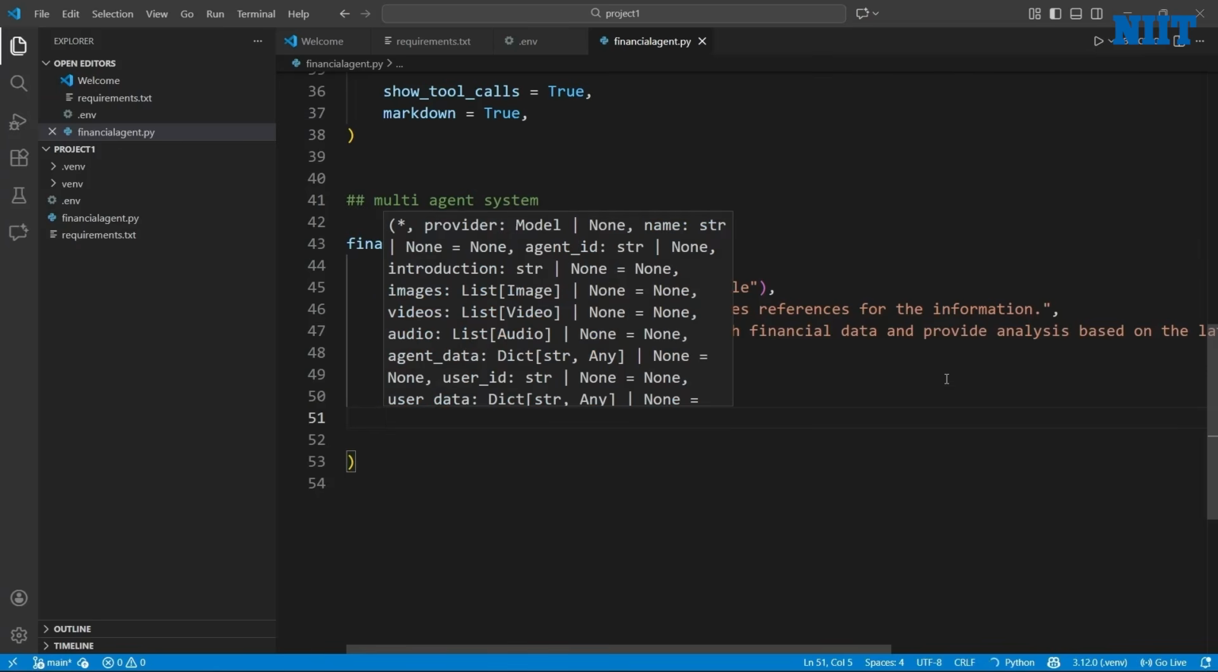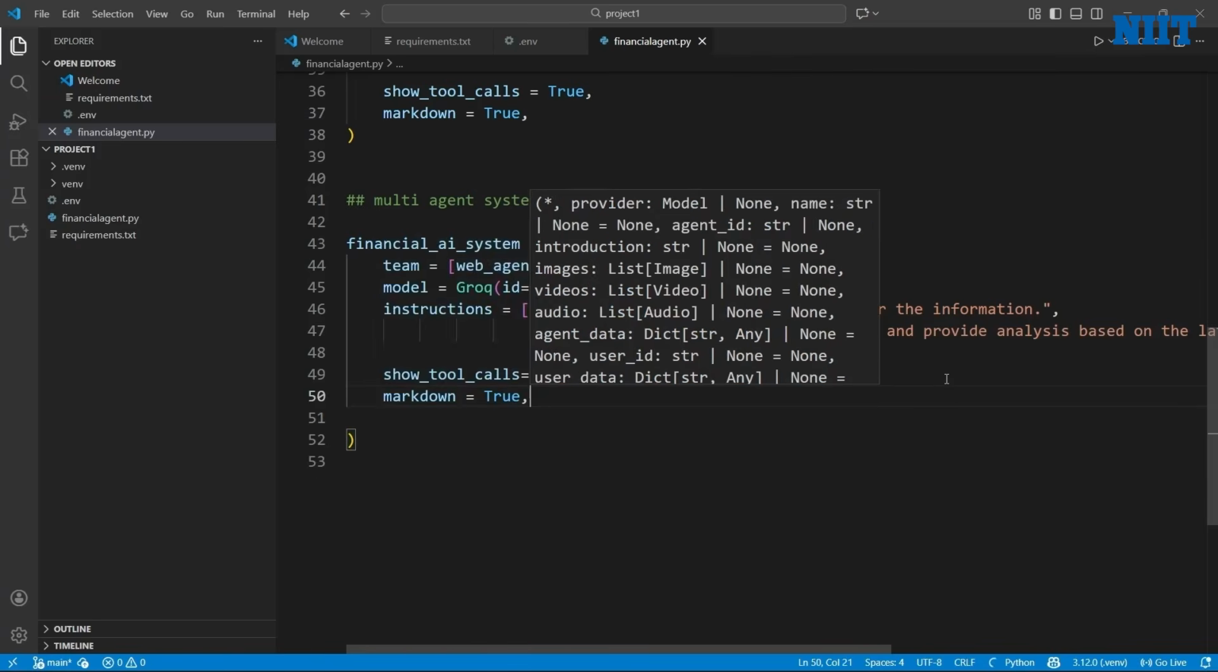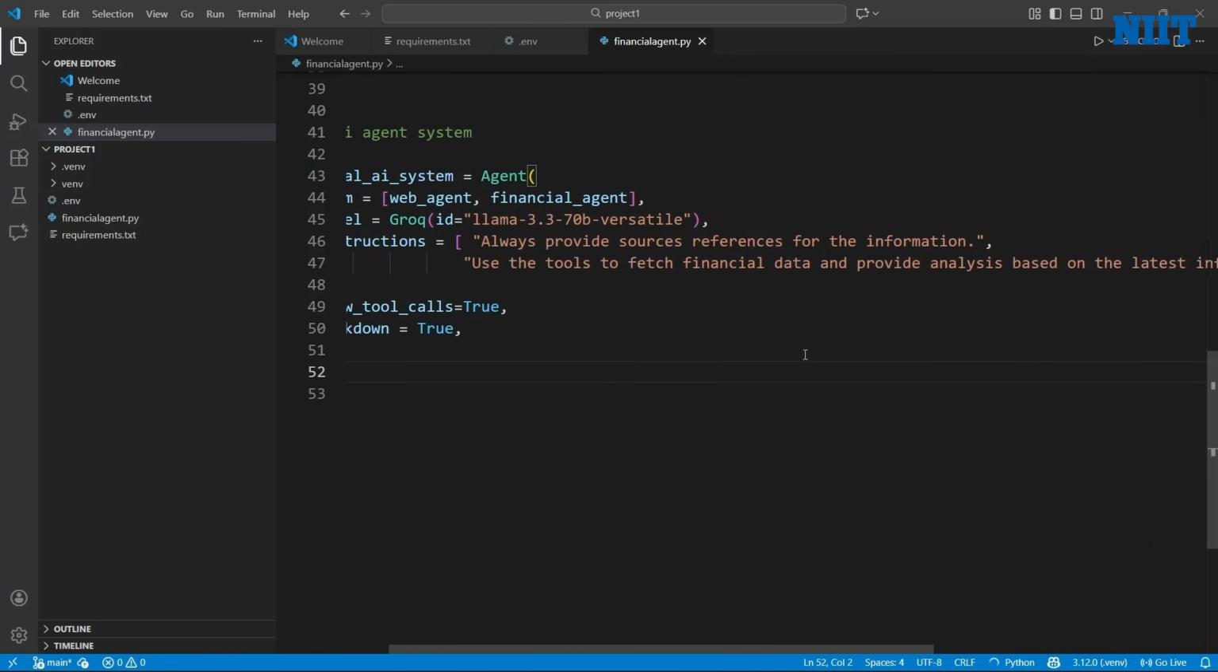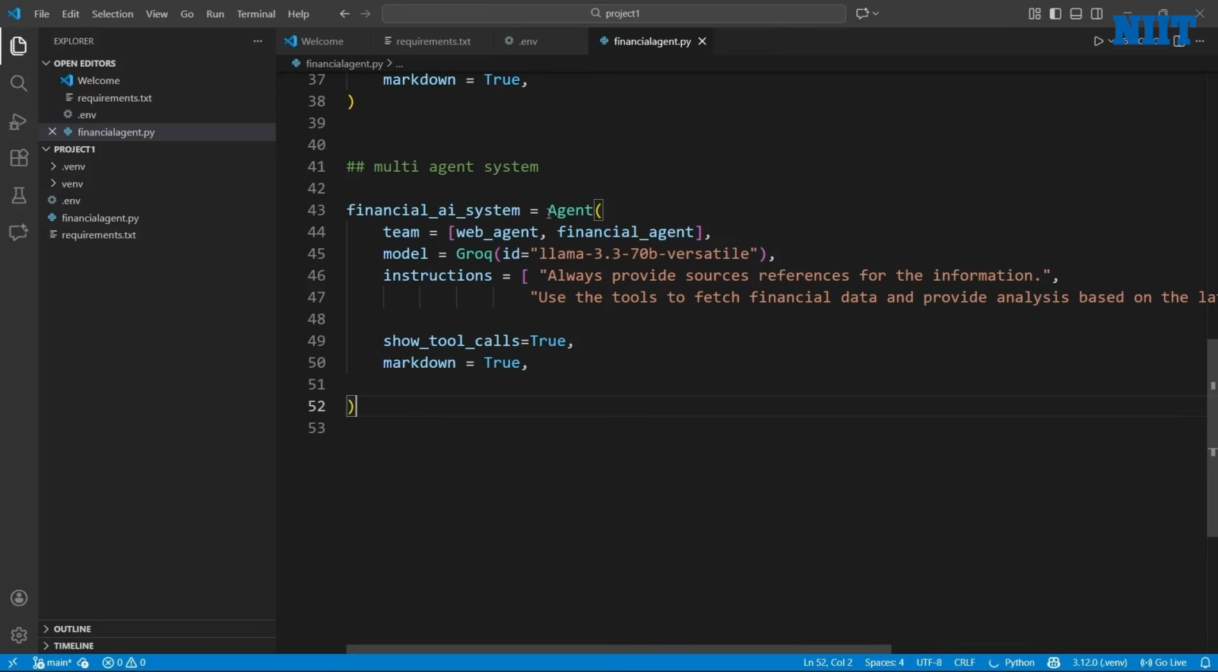So now what will happen is when we call the financial AI system, it will call both the agents together: the web agent, which will gather the information from websites, and the financial agent, which will use that information as well as the financial stock information, combine both of them together, and the financial AI system will give us the final output.